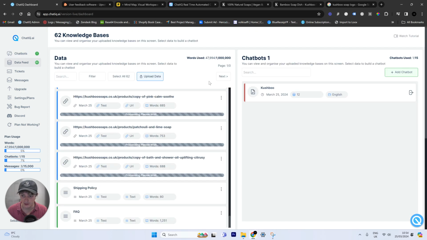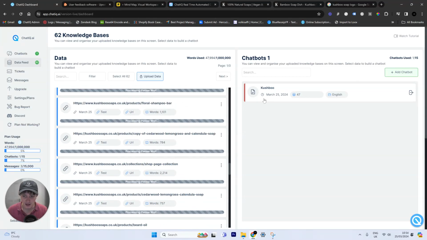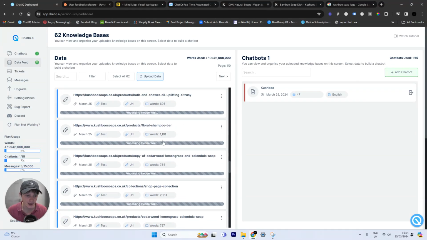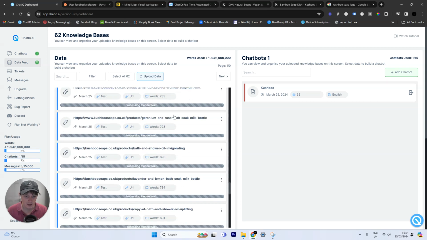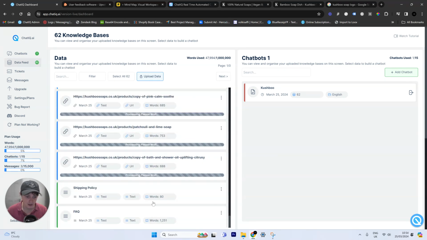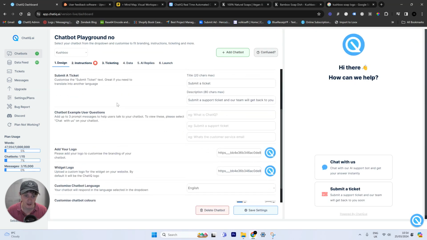Cool. So while that chatbot's building, you can see here it's adding in the data from our data feed, and that data from the data feed is still processing. Once all of this is done, the chatbot will be able to read all of these pages from our website and use it as context for its responses. So I'm just going to wait until all of this is done before we start talking to the chatbot. But in the meantime, we can actually customize it, give it some important information and branding.